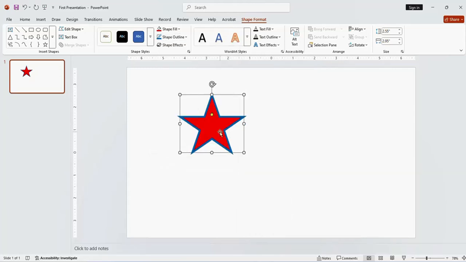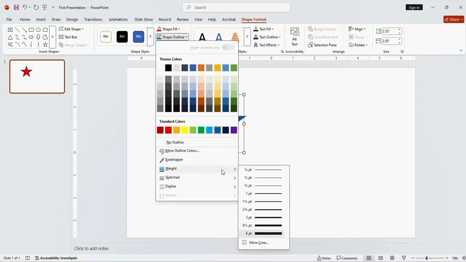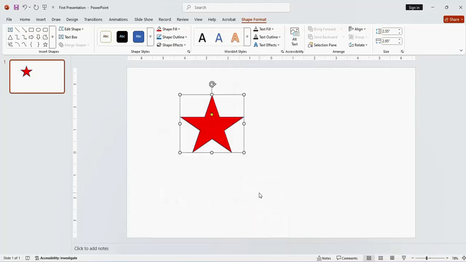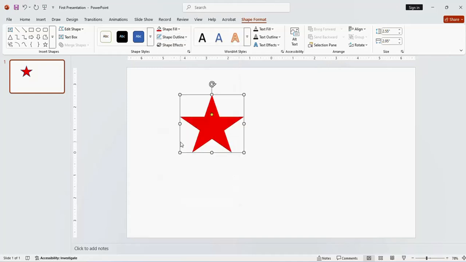If you don't want it to be big, you can go to the weight again and you select, let's say, 1pt. Okay, if you don't want the outline at all, you can go to outline and say no outline. You click no outline like this.